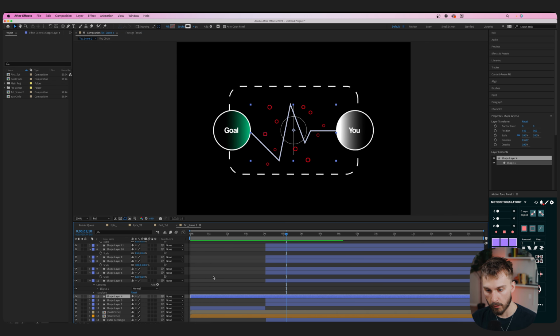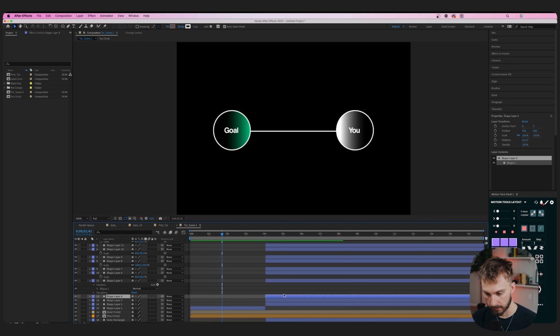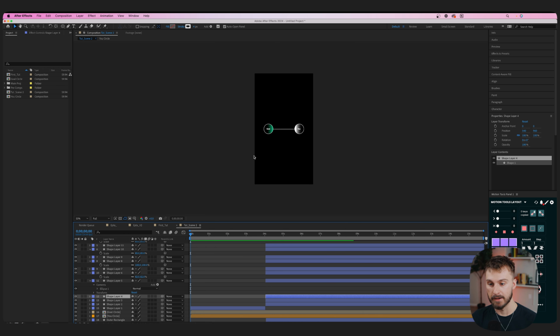All right, so there we have it. We have all the circles we want. One thing I noticed is that this jagged shape layer here needs to be deleted in the beginning. So I'm just going to cut that out or drag that to the right so that all this starts to appear roughly around the same time. Now that we have our entire scene set up, we need to go ahead and animate this. And then once we're animating it, we're going to add the sauce to it.